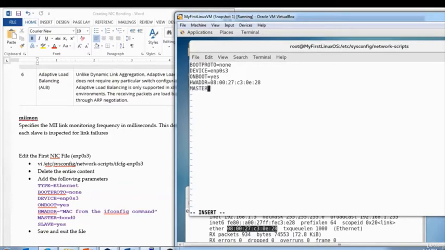Master, it's asking you who's your master. The master is bond0, which is the other file that we created before that. Hit enter. Slave, are you a slave? Meaning this interface, is it a slave? We'll say yes. So check again, boot proto, boot, oh, we missed one. Oh no, we did not, it's there.